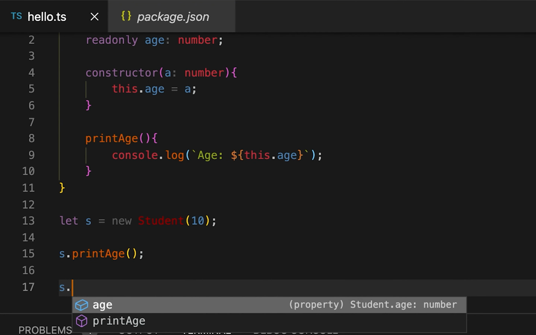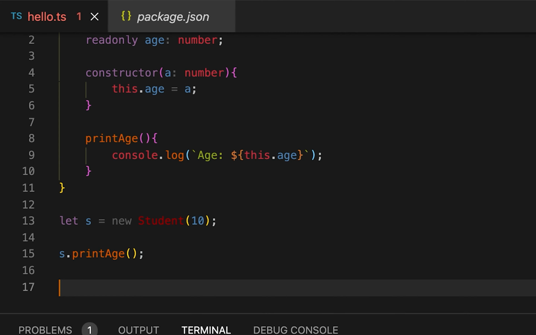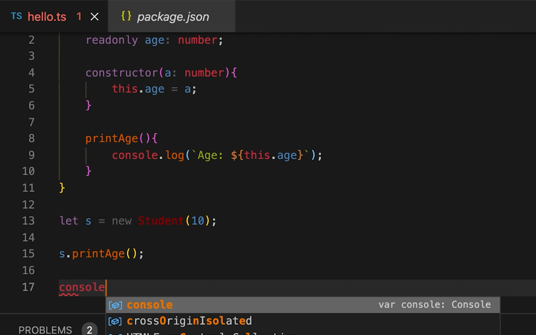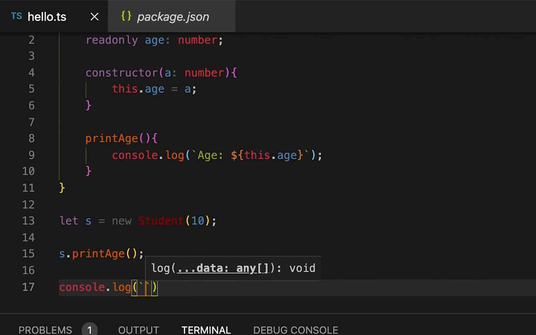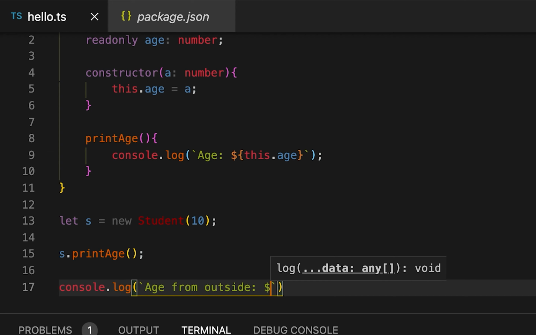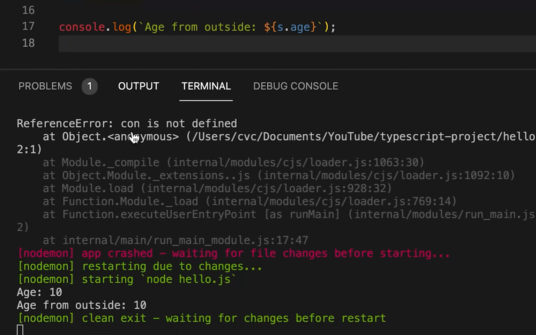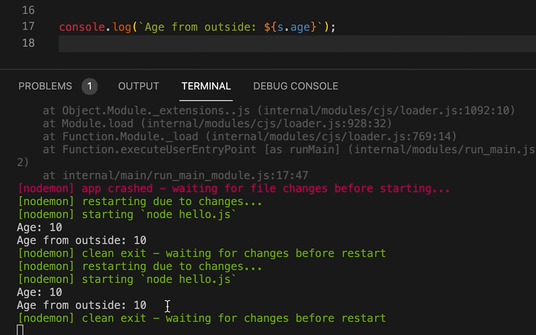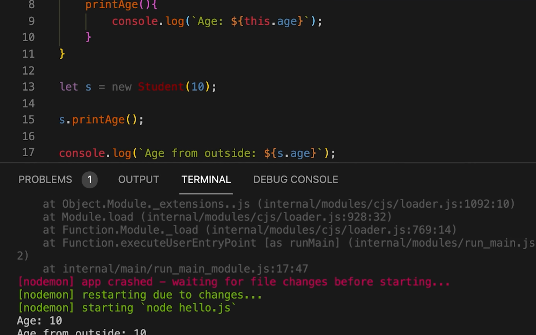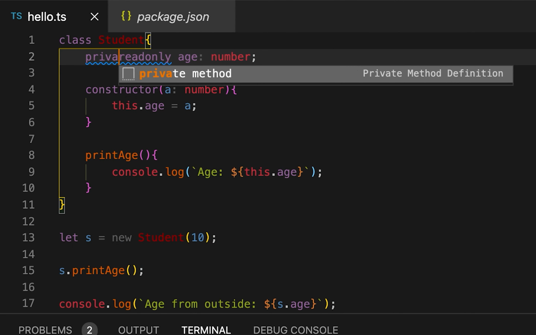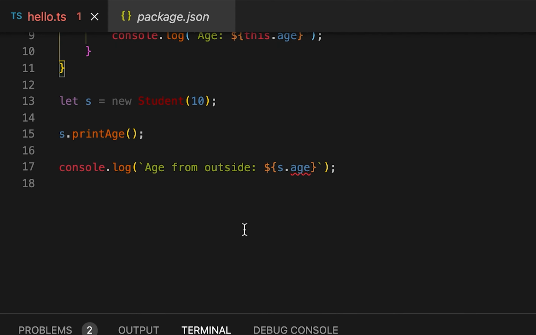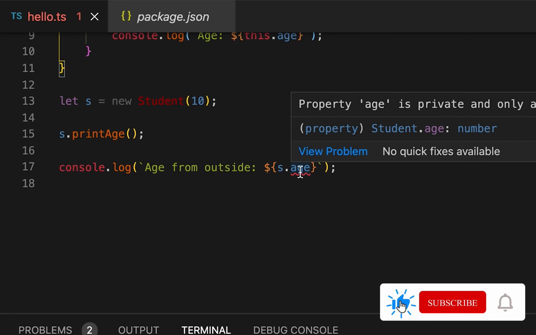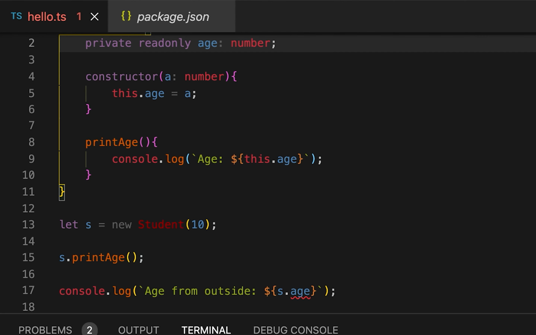We can also access the age property from outside, so let me write s.age. Then also it will print that value. If you don't want to access it from outside, then you need to assign private. If I assign private, then it will throw one error that it is private, and we can only access it from inside the class.